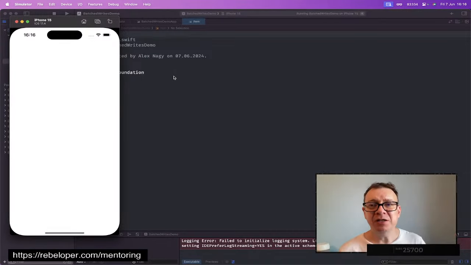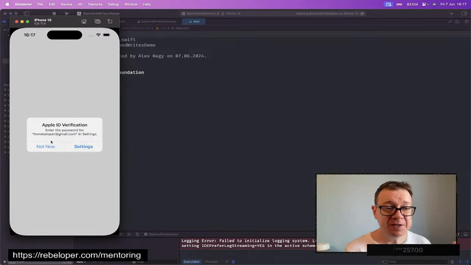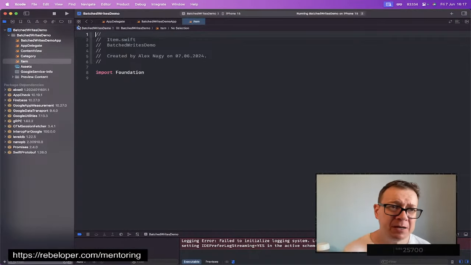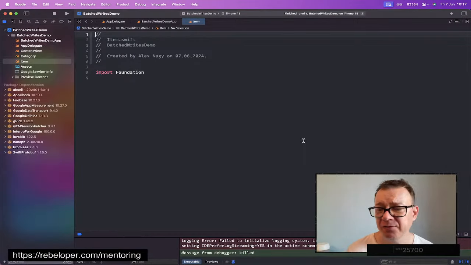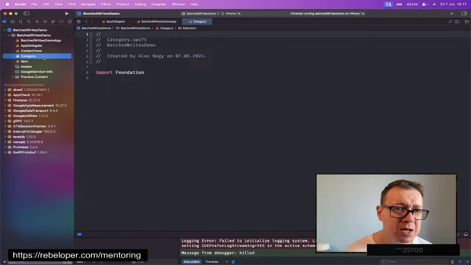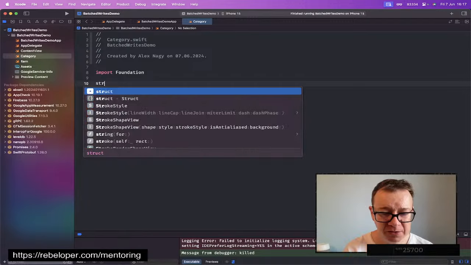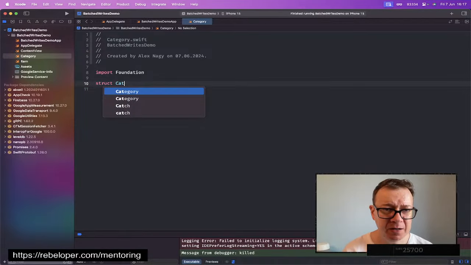Yeah, it will just load. I'm building this for the first time, so it takes a little while, as you can see. But here we go. Everything works as expected. No errors or warnings whatsoever. So the category, let's create a struct. And that will be a category.